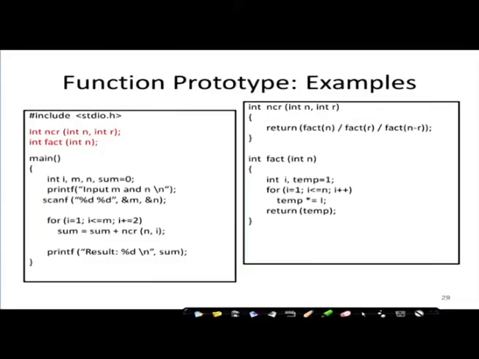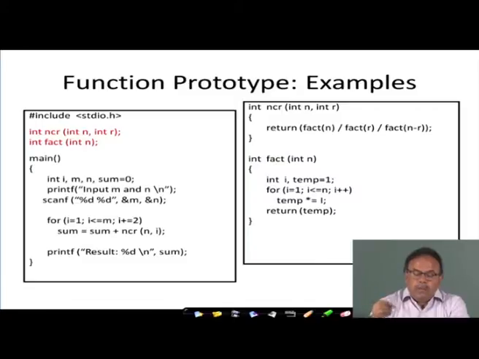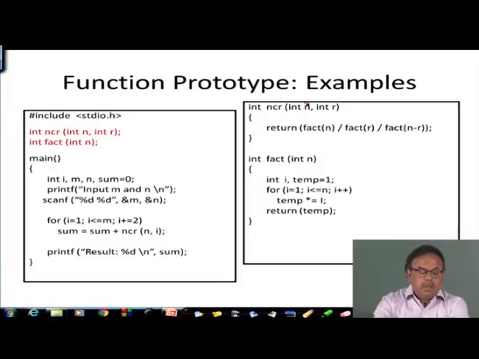In the last lecture, we discussed function prototype. Before moving to some other topic, let us look at an example of function prototype, so that we can understand it better. Here is a program where I have got a function NCR, n choose R, and another function fact.